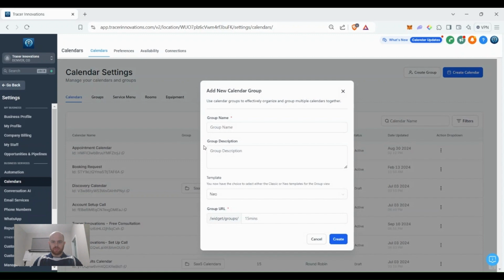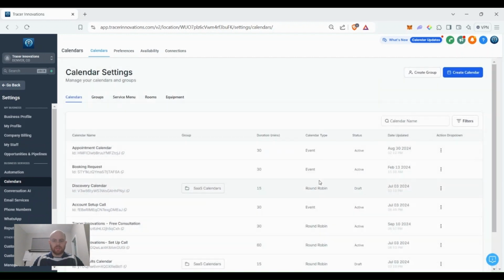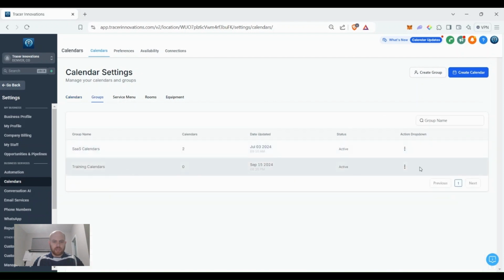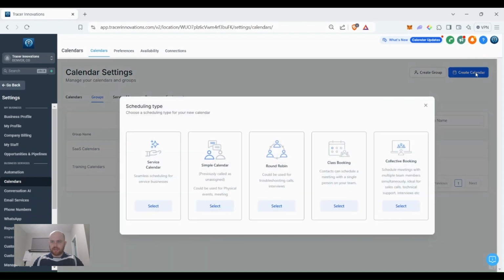I create a group. Call this training calendars. All right, this will be the group URL. So I can create this. I'm going to go to my groups, and I'm going to hit create calendar.